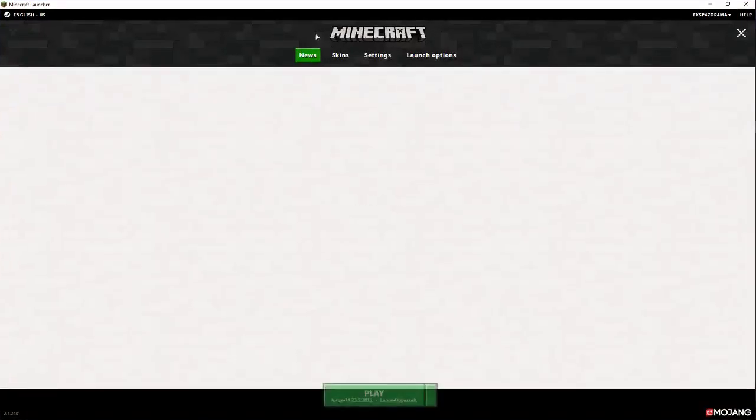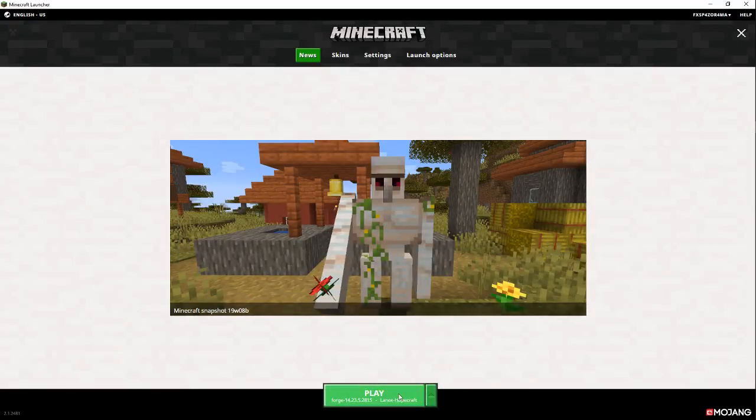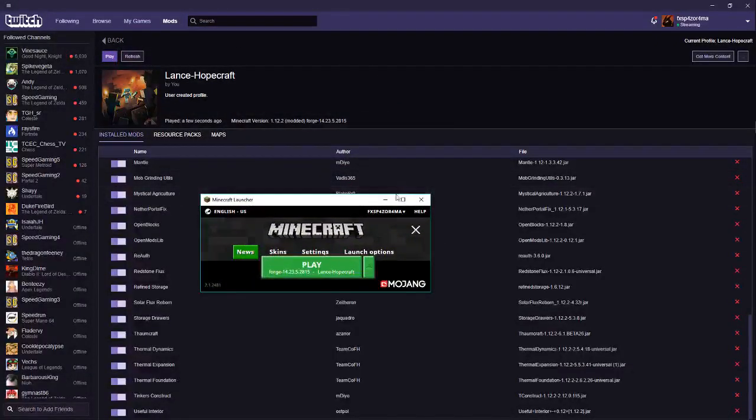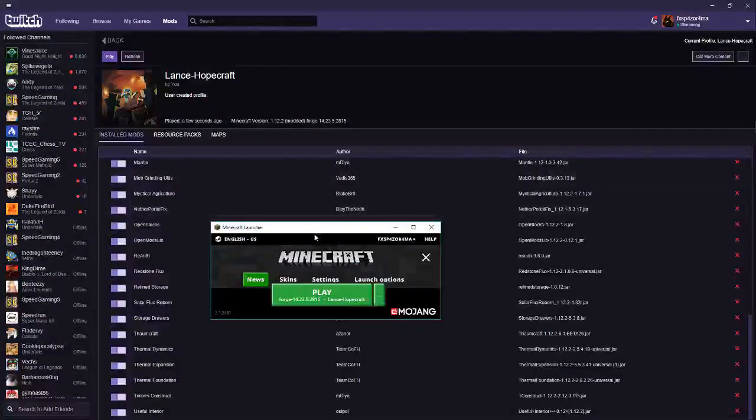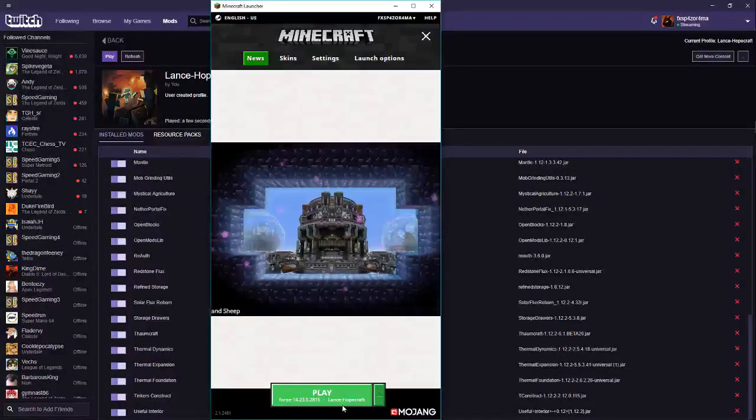Okay, now it should say play, and it should say Forge 14.23.7, which is the version we just installed over here, and it should say your Lance Hopecraft, or whatever you named it. I named it Lance Hopecraft, so it's going to be right there. If this does not appear, close out of every Minecraft launcher you have and hit play again, because you can't have a normal non-modded one and a modded one open at the same time.